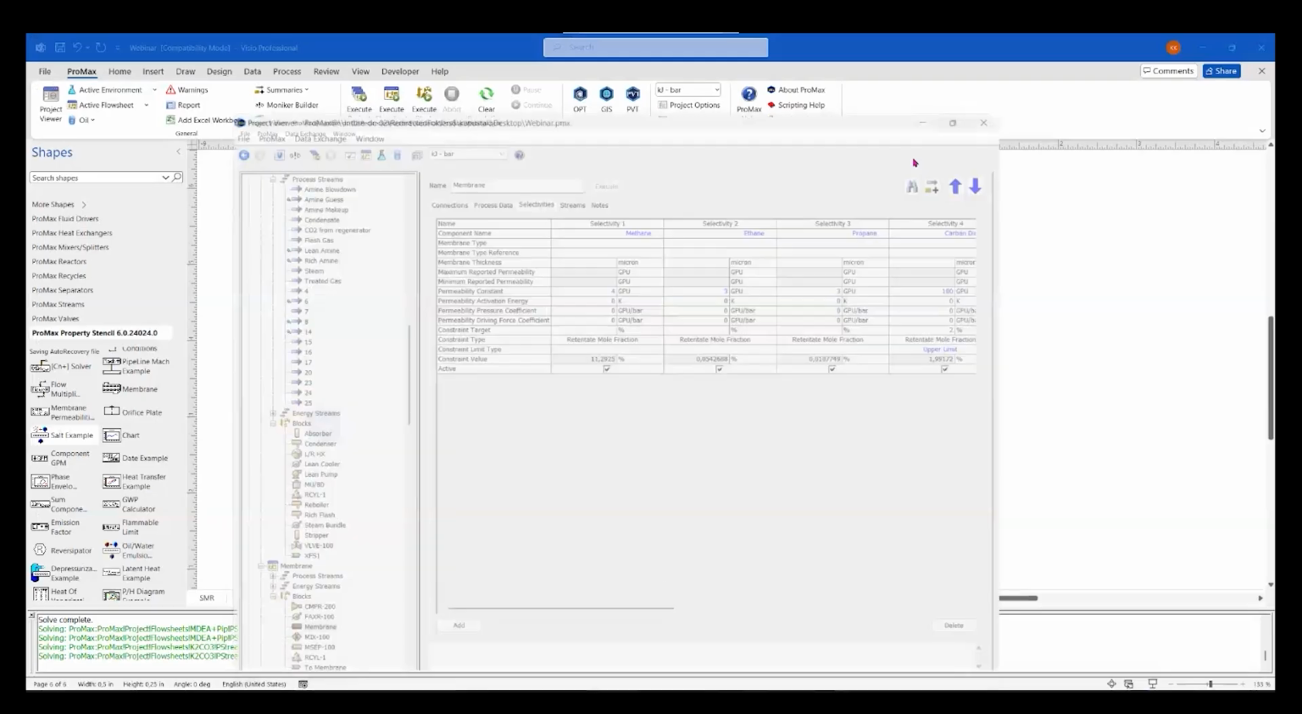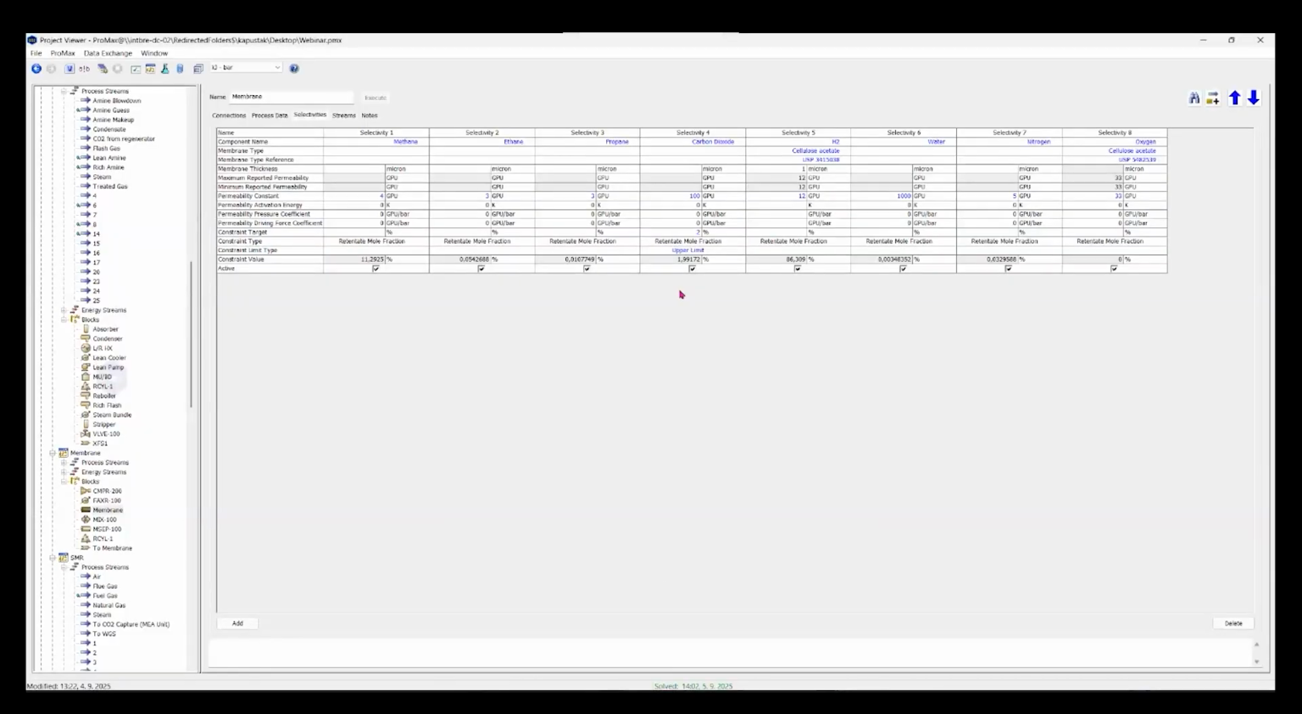Then another important thing, you need to specify selectivities. I specified the selectivities before, and how did I do it? I did it through permeability constants in GPU. I put in the values by myself, but you can also use references from the patents. So I can show you how it was done. I can click on add. And I did this for all inlet components in our stream.